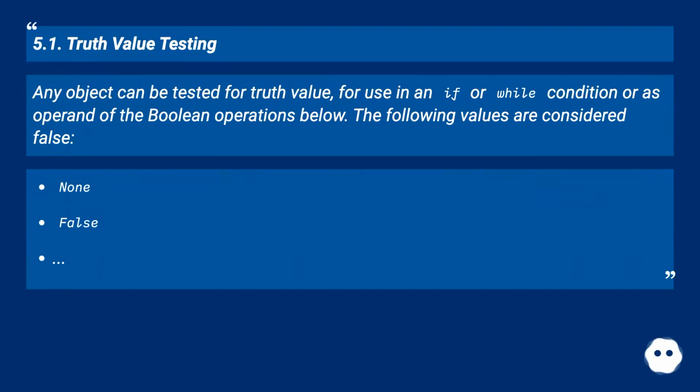5.1. Truth value testing. Any object can be tested for truth value, for use in an if or while condition or as operand of the Boolean operations below. The following values are considered false: None.